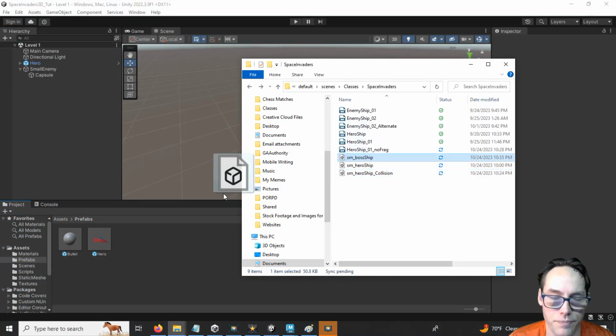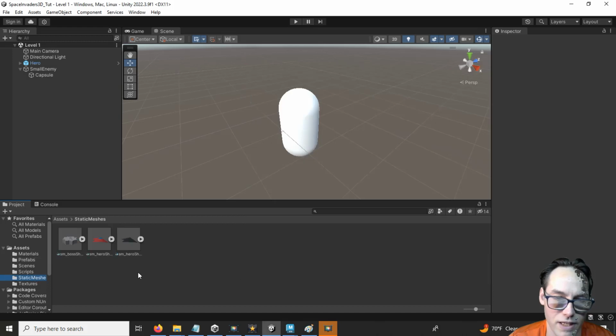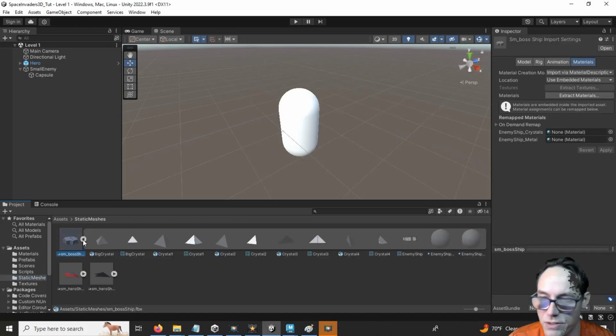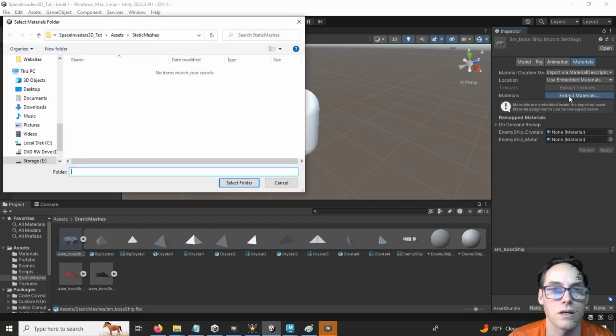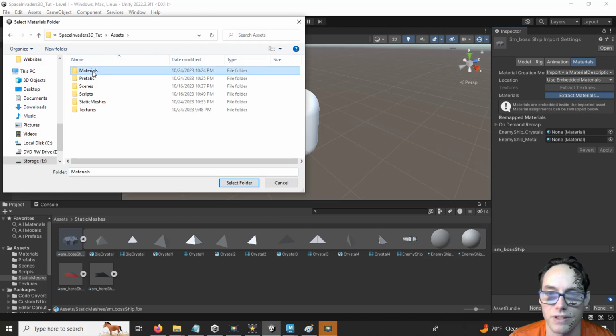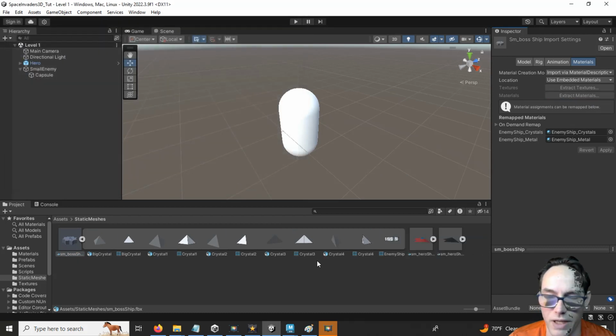Boss ship. This is going to go to my static meshes folder. There's my static mesh. You can see all the pieces to it. And this does come in with some materials. So I'll grab the main body. I'll go to material, extract materials. Go to my assets, and then go to my material folder, select. That'll pull all those out.